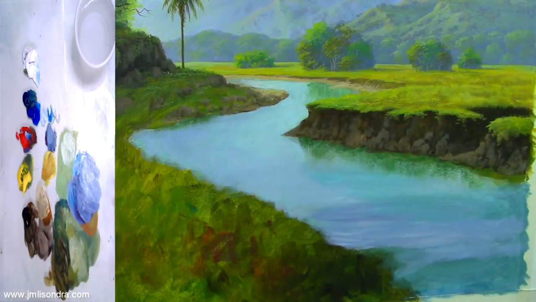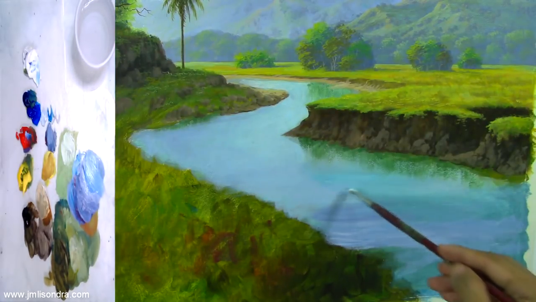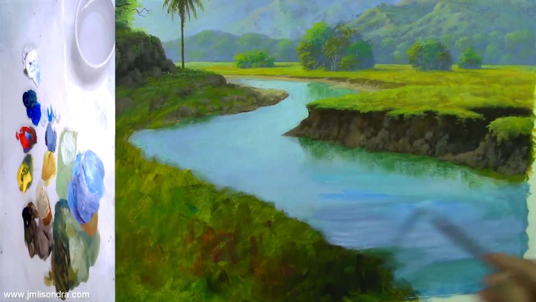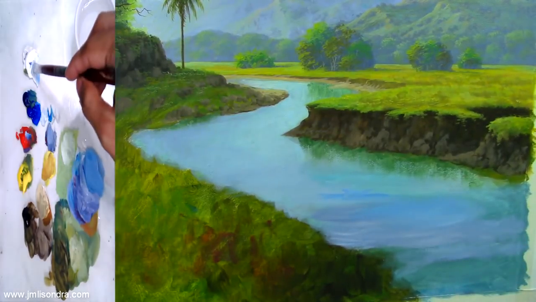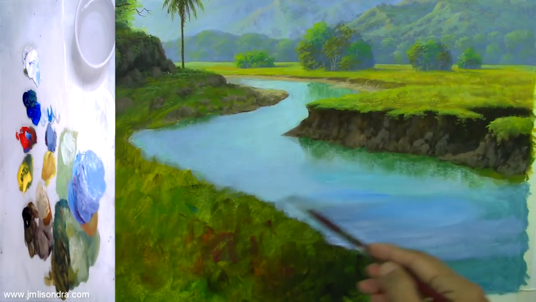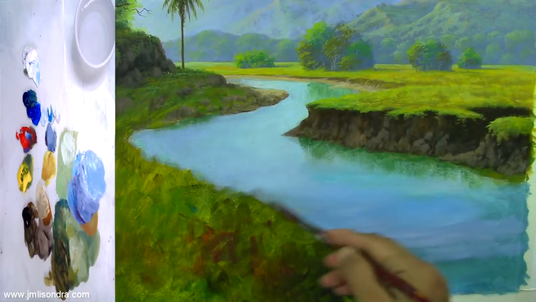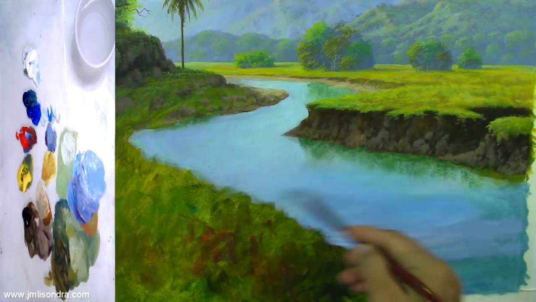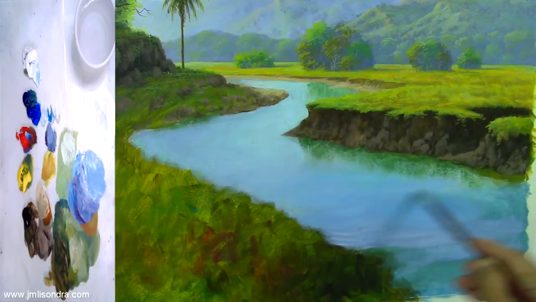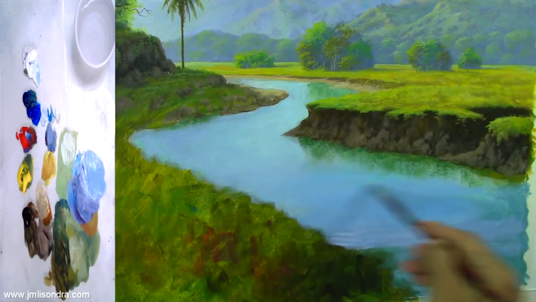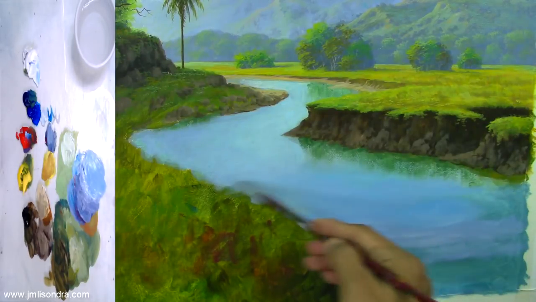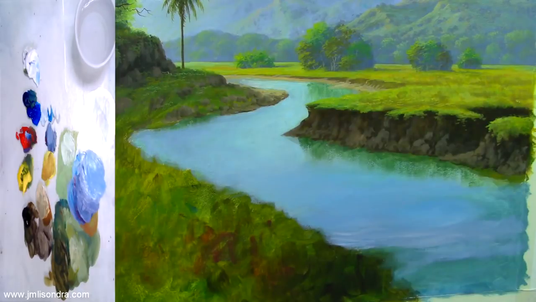There. And I'm going to add more blue, another white. So we need to make this part a darker bluish color. Okay. And this is all because of the reflection of the sky.